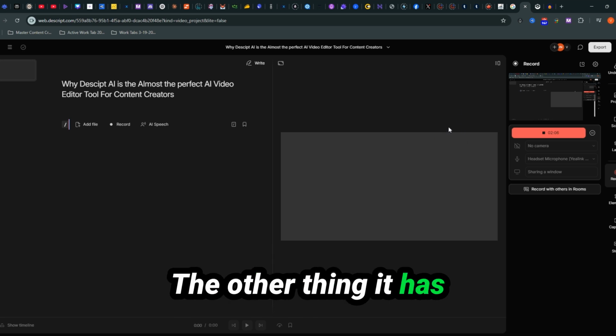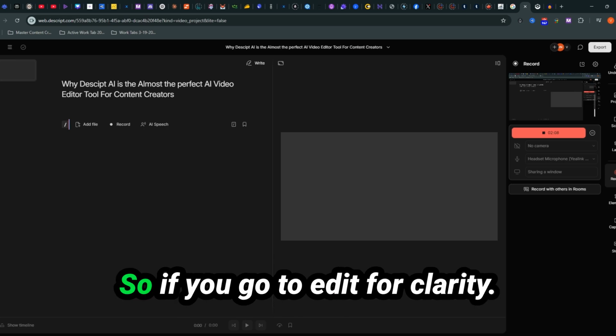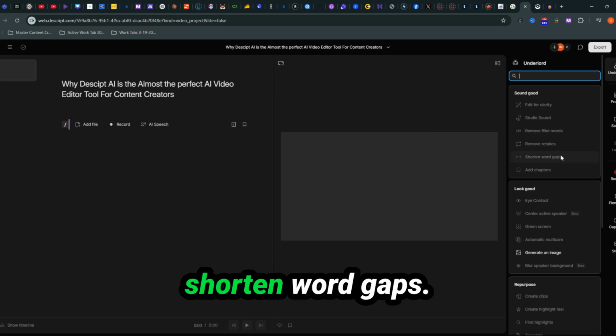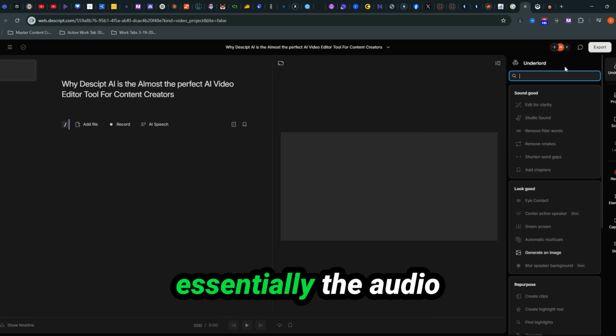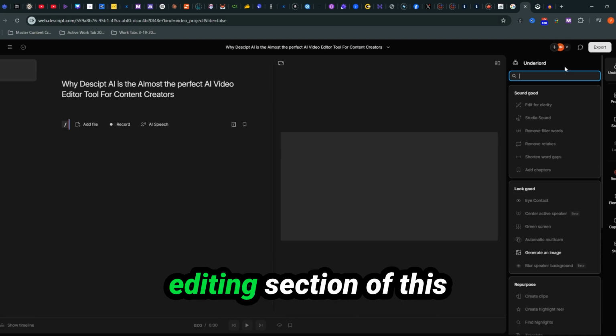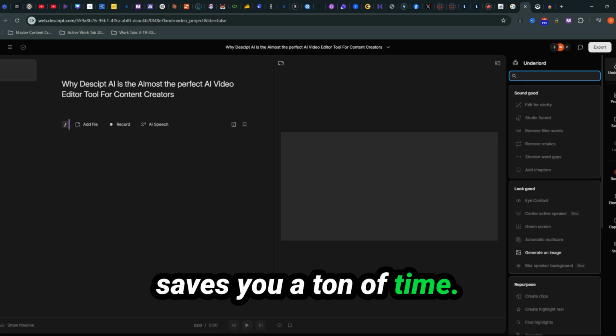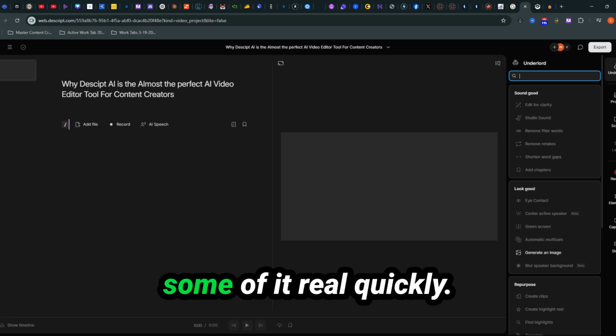The other thing it has is an audio editor. So if you go to edit for clarity, remove filler words, shorten word gaps, all these things are essentially the audio editing section of this tool, Descript, and it saves you a ton of time. And I want to cover some of it real quickly.